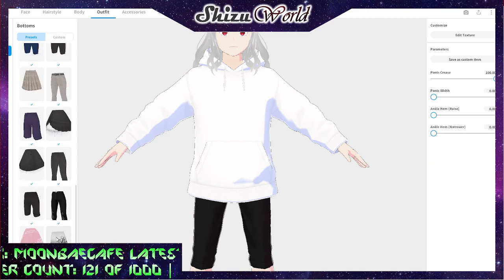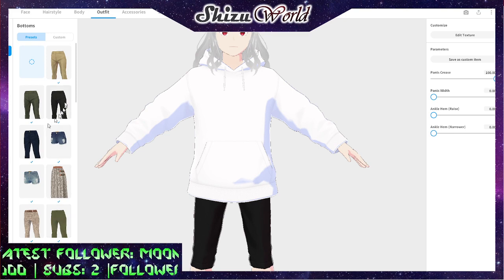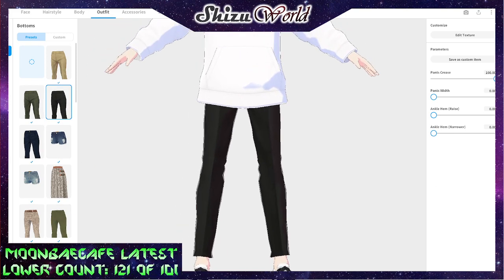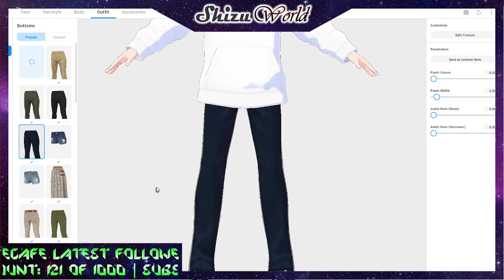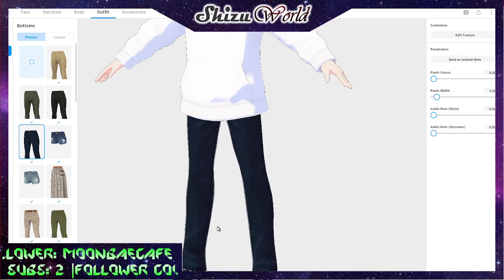Jeans. Or whatever the closest approximation to that is on here. Really? Was I wearing jack-ups? No. There you go. Those are tracksuit. Those are trackies, right? Or is that jeans?